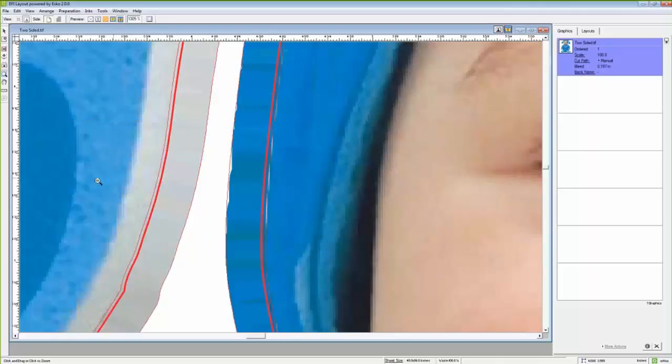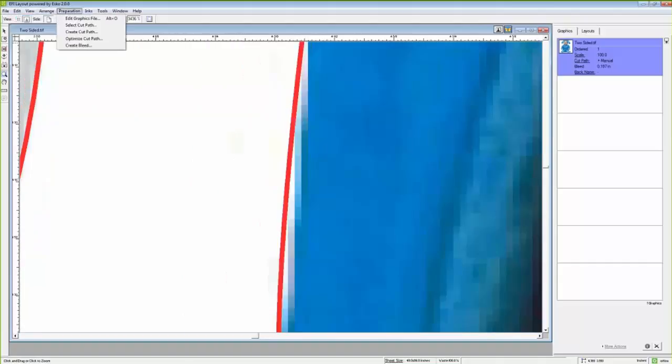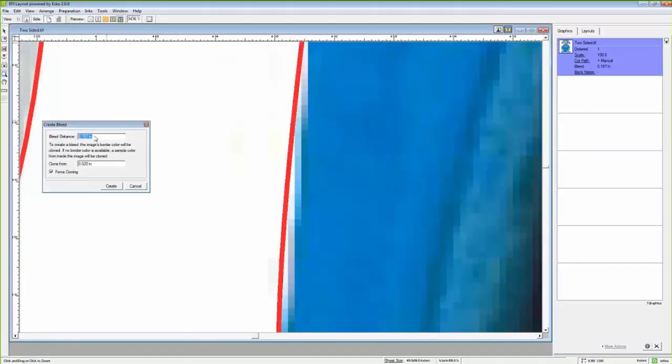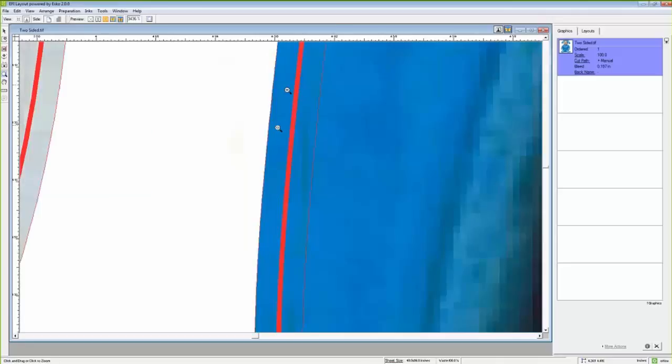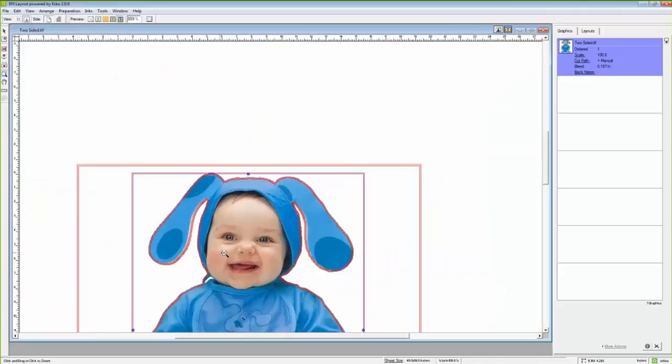Create. Okay, not too bad, but do you see these gaps here? And if I zoom in, you can see that where I cloned from, well, I was actually already beyond that. Undo. Create bleed. Let's go to our 0.05. I want to do just a little bit of cloning. Force clone. And there we are. I've now got a nice clean area that I've cloned from and to.